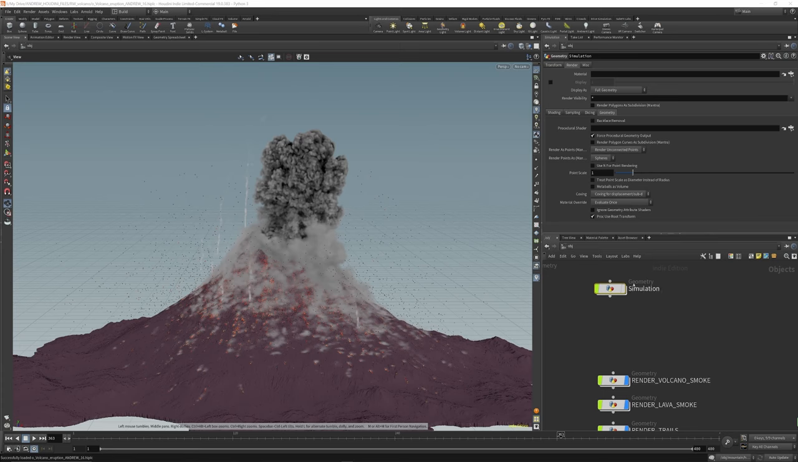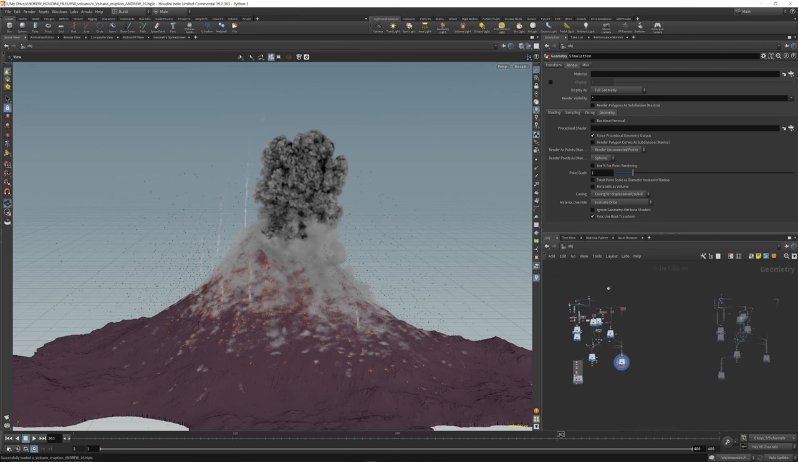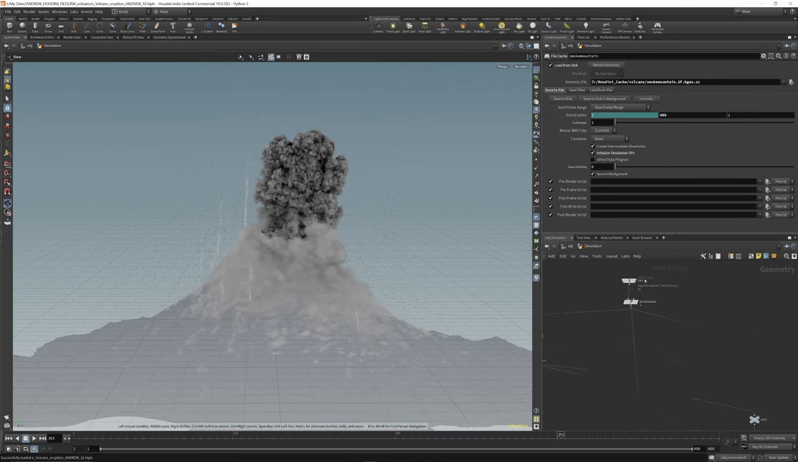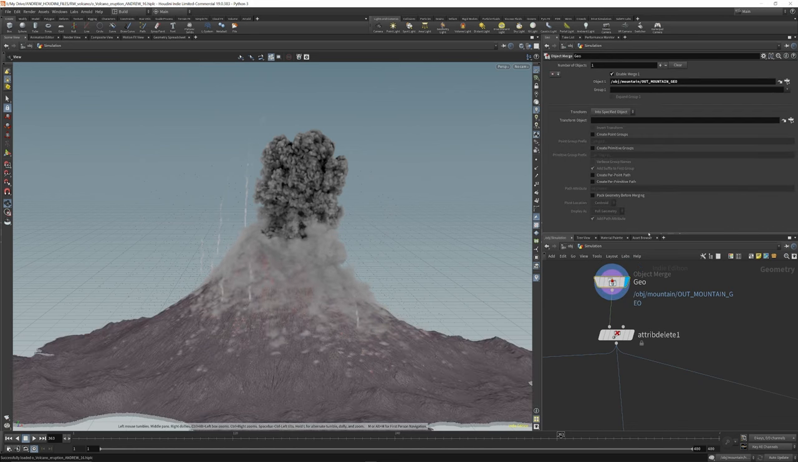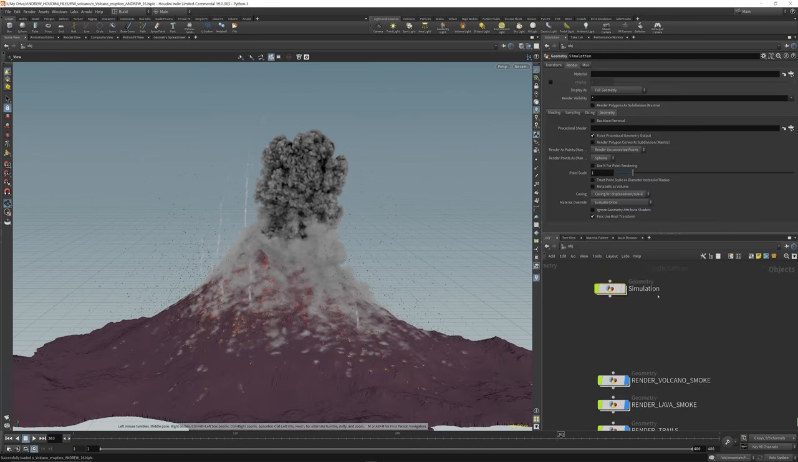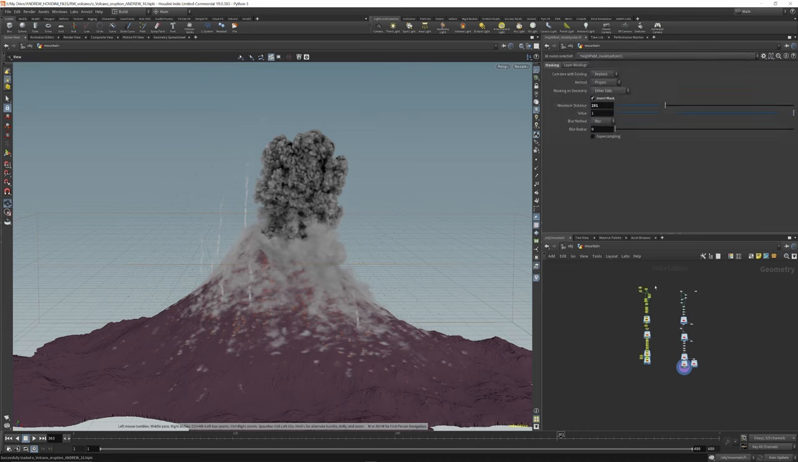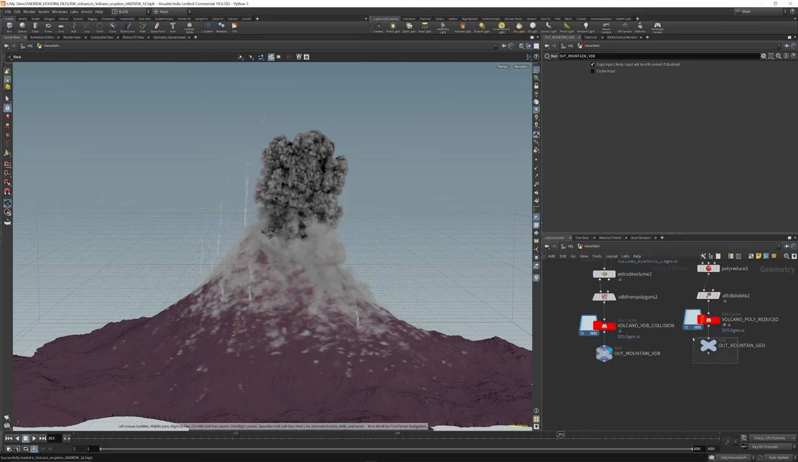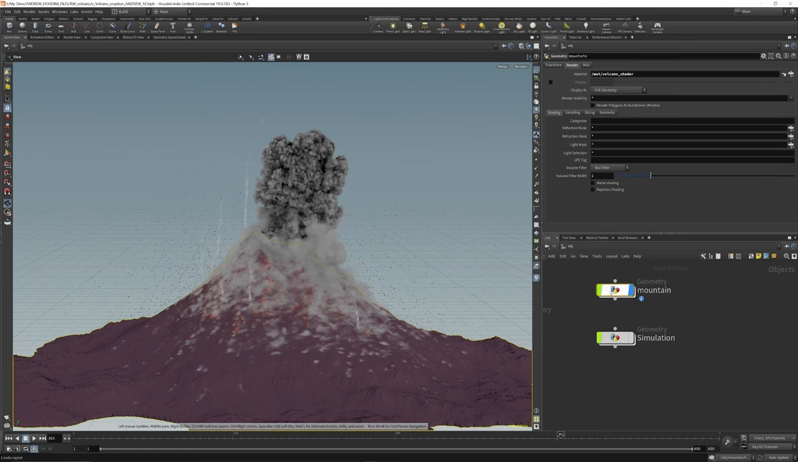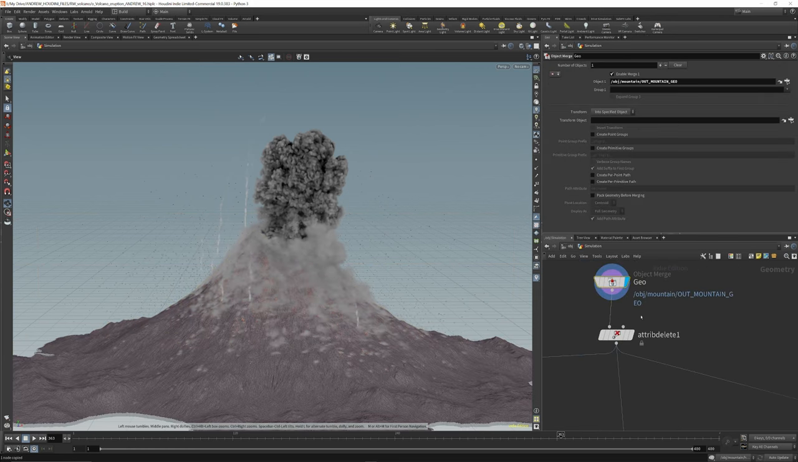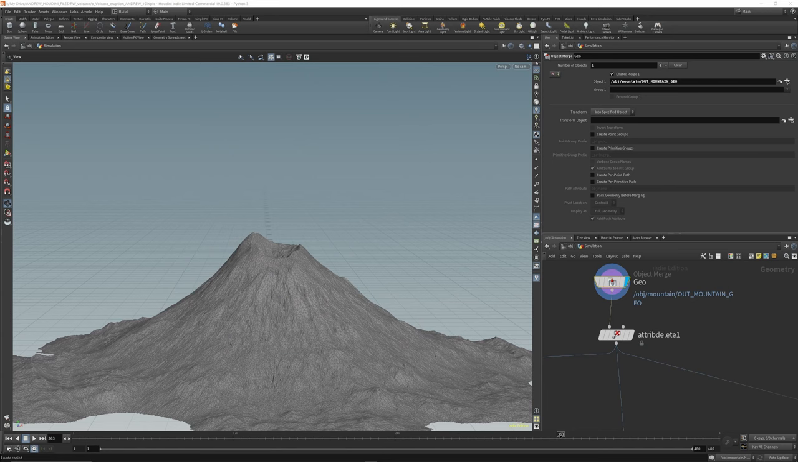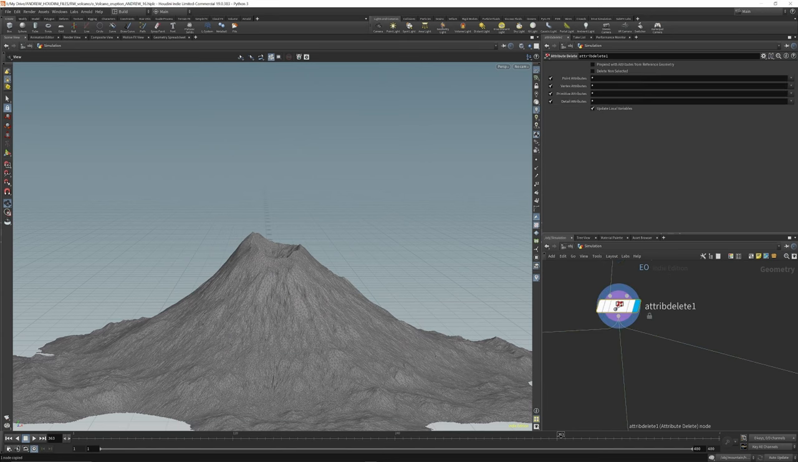So all our simulations are happening in this geometry SOP. Let's dive inside and take a look at what we've got here. First of all, we've got an object merge, and that's going to read in the geometry of our mountain, where we put that null. This I can delete. We can take this geometry, copy that, and paste that in here. So we've just got this mountain. Next, we've got an attribute delete just to clean up this geometry, and we're deleting all the attributes on that.